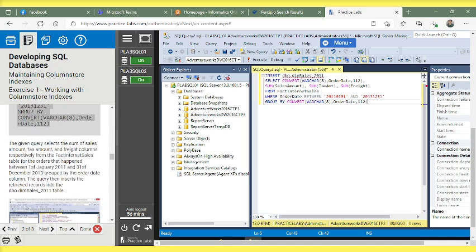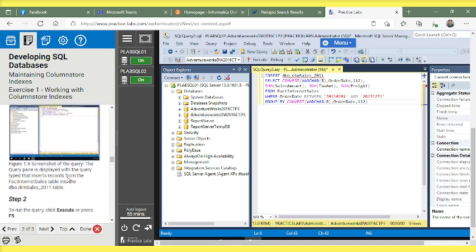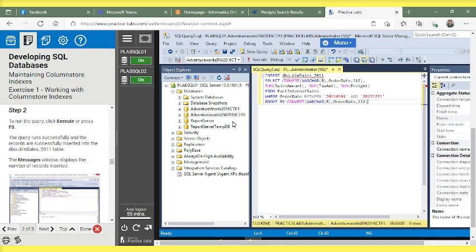Dito sa kinopya natin, sabi dito, the given query selects the sum of sales amount, tax amount, and freight columns respectively from the fact internet sales table for the orders that happened between, tandaan po natin, 1st January 2011 and 31st of December 2013, grouped by the order date column. The query then inserts the retrieved records into the dbo.dimsales_2011 table. So, step 2 tayo. I-run natin ito.